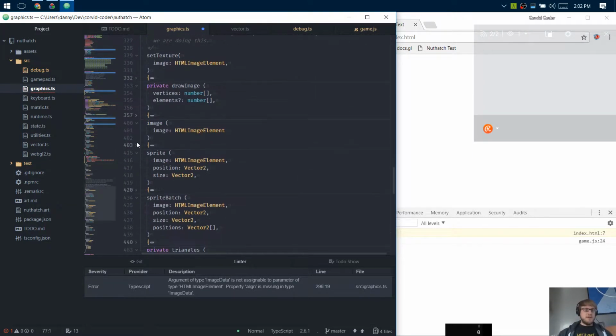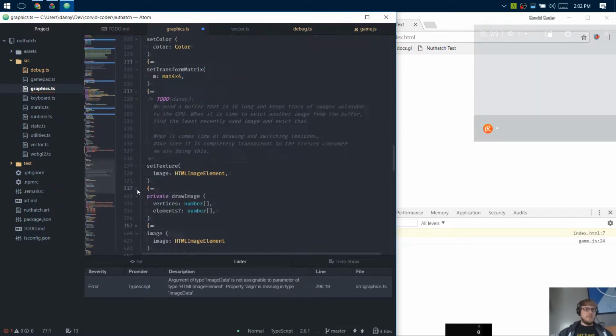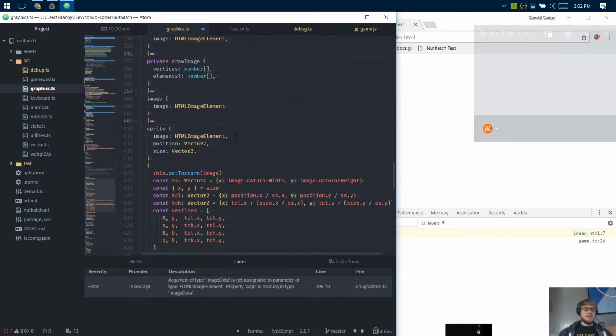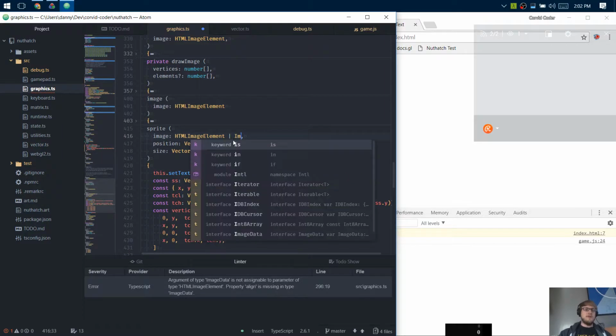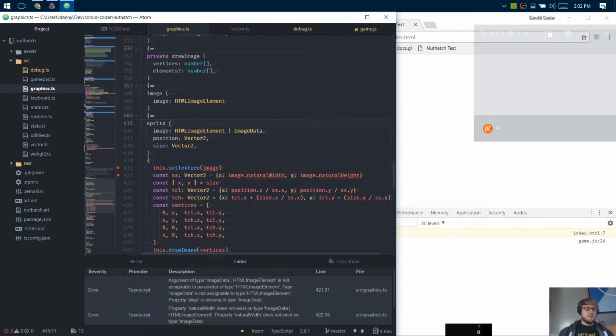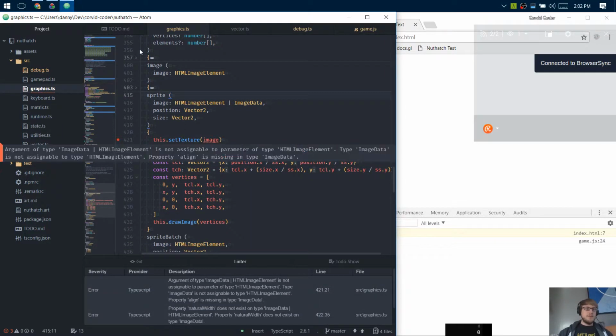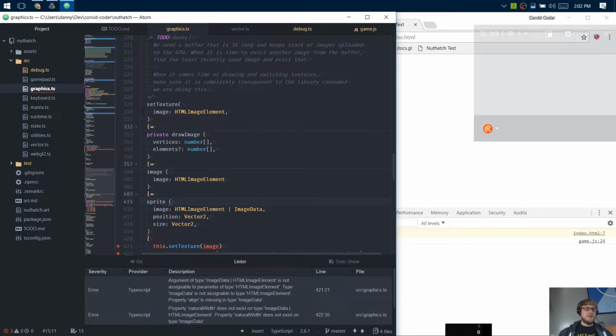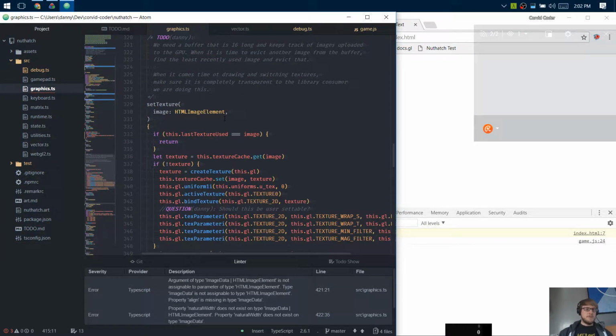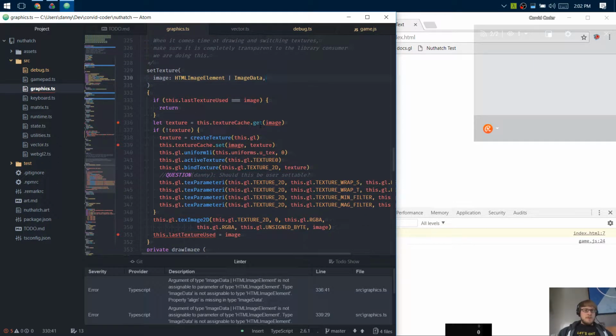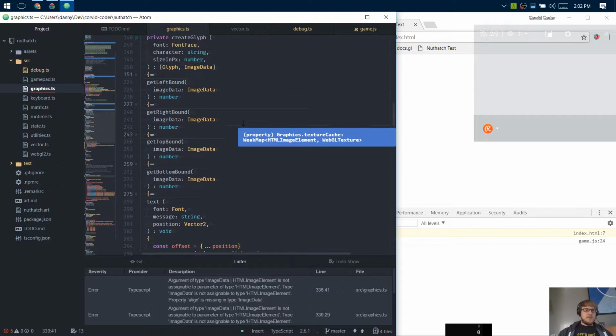So I want Sprite right here, and I want text. So I call text and I pass in an image data. So if I say this is that or an image data, what does that change? So set texture now needs to take one or the other. Texture cache now needs to take both.